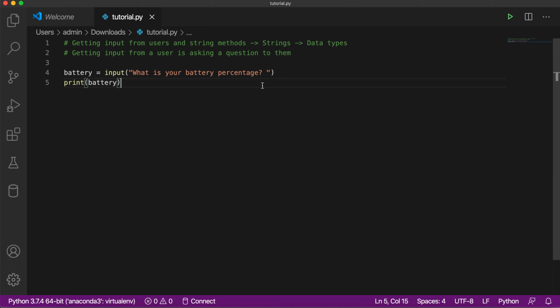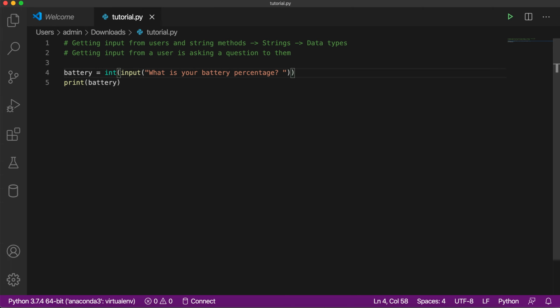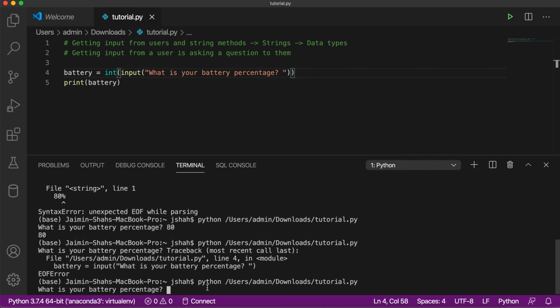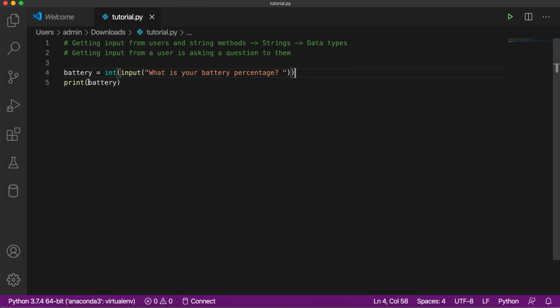Alright, so you don't really need the 80%, it doesn't really matter. But if you're getting an error, you can try this. Int, and then add that. We went over that in the last tutorial. So, what is your battery, right there, 80. Mine is 78 now. So I print out 78. And this is what you can actually do.